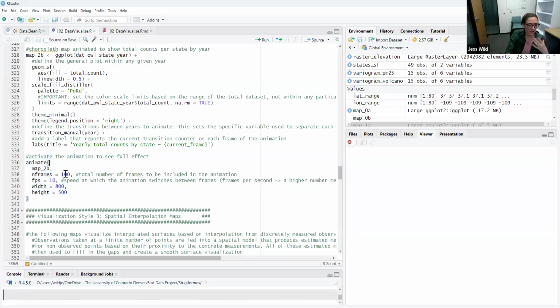So obviously, I kept it pretty simple. There's a lot of ways you can tweak this. The most important ones to note are nframes and fps, which look at how many total frames there are and how quickly you're switching between frames. Here I set an fps of 10, which means essentially there are 10 frames per second, which is the way that gganimate works with it.